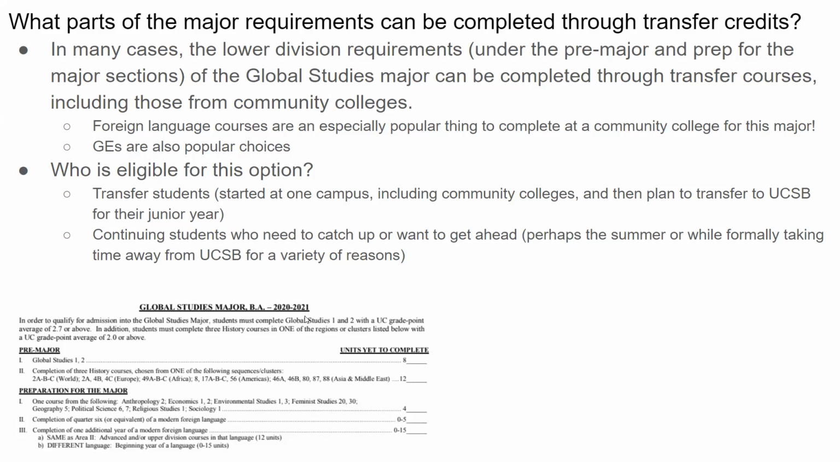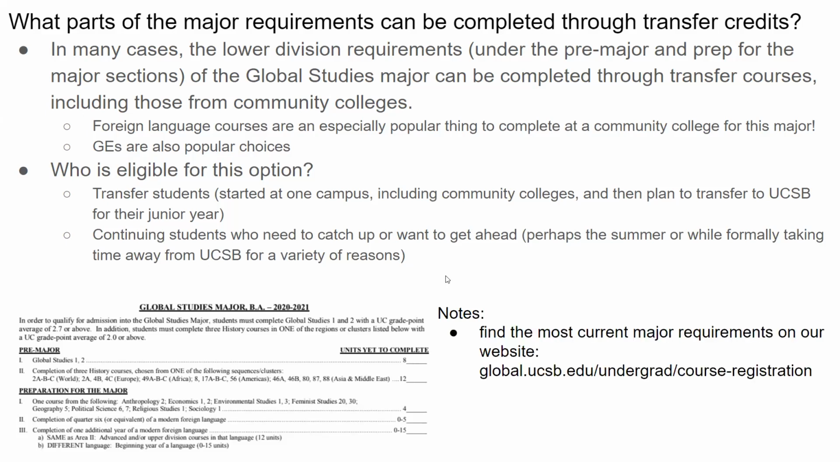We just grabbed that as a quick thing to look at, but just know you can always find the most updated version of the major requirements on our department website. You'll visit global.ucsb.edu/undergrad/course-registration. You can find the most currently updated version of the major requirements.